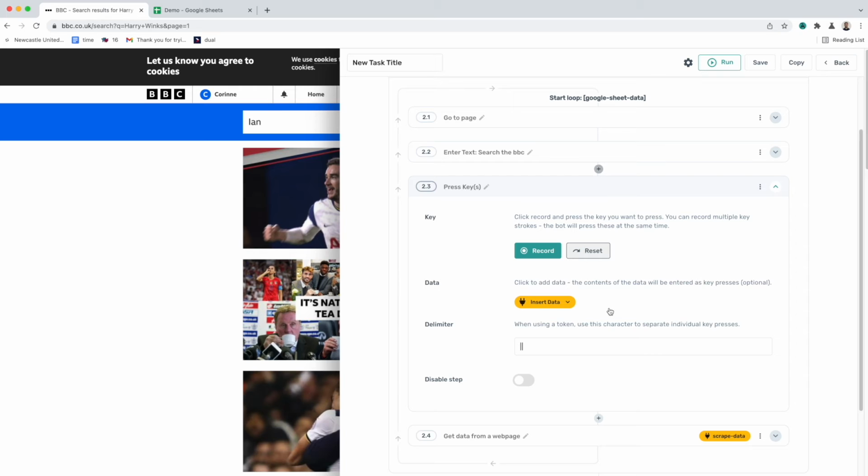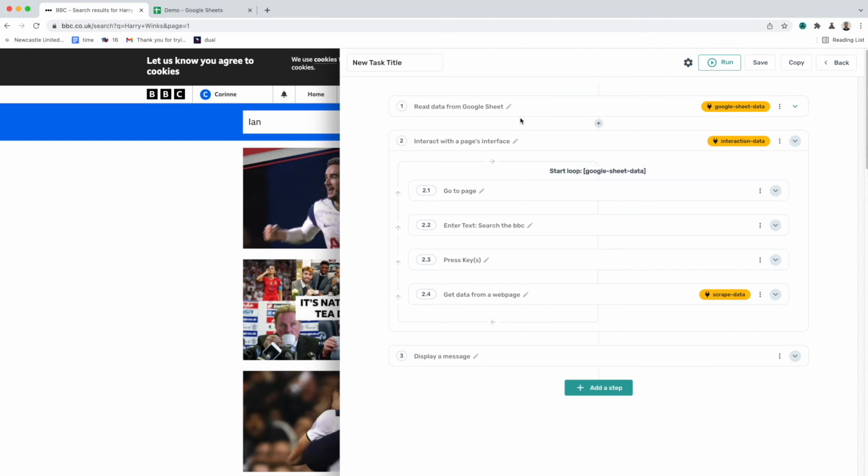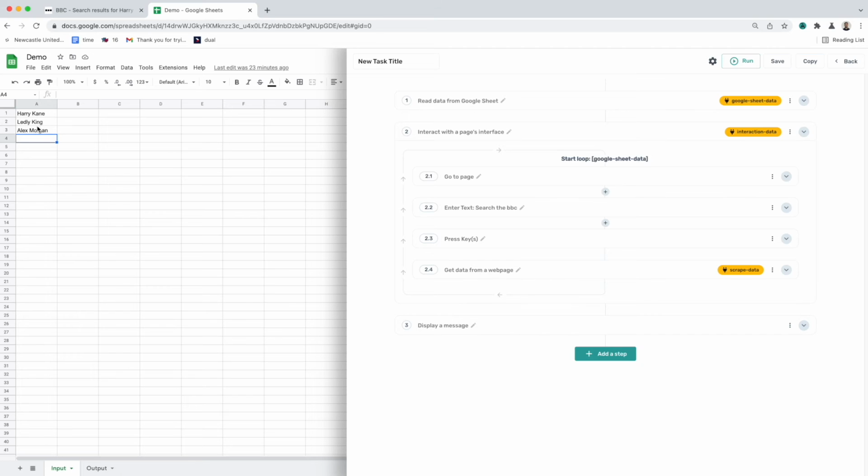So key presses are cool. You can just literally record your keystrokes off the keyboard, and they can be really useful when automating the web page. So I'm going to click return on a Mac, which is enter, and that's that done. The bot will now read from Google Sheet my 3 search terms, these 3 footballers, Harry, Ledley and Alex.